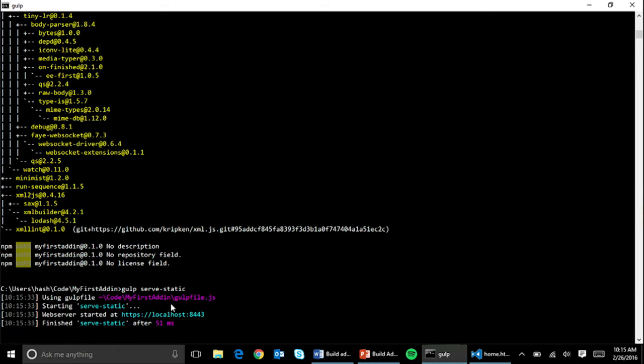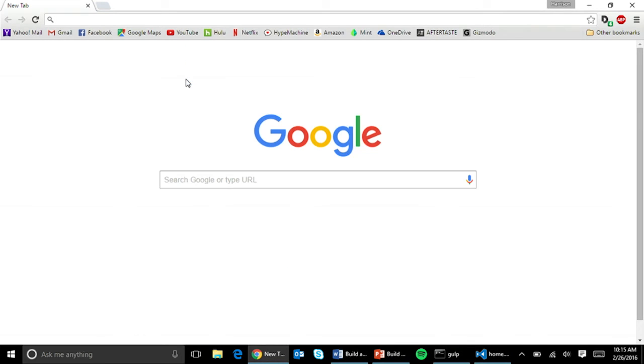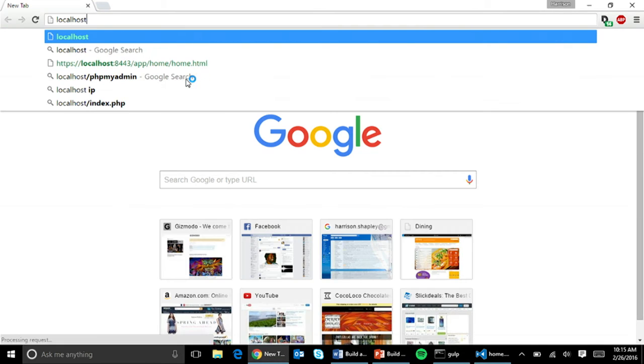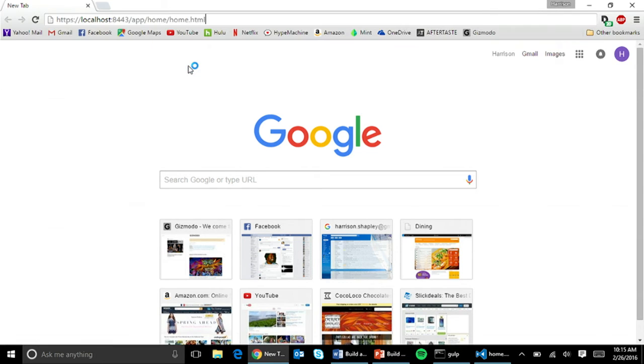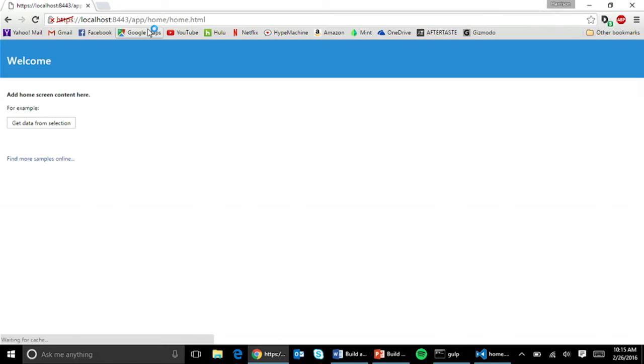You'll see that it's running at localhost on the port 8443, and you can actually go and look at your add-in directly on the web. By going to that address, under the directory /app/home/home.html. And here's the add-in right here. It won't be able to interact with any Office document because there's no document right here, but you can at least make sure that it's running.